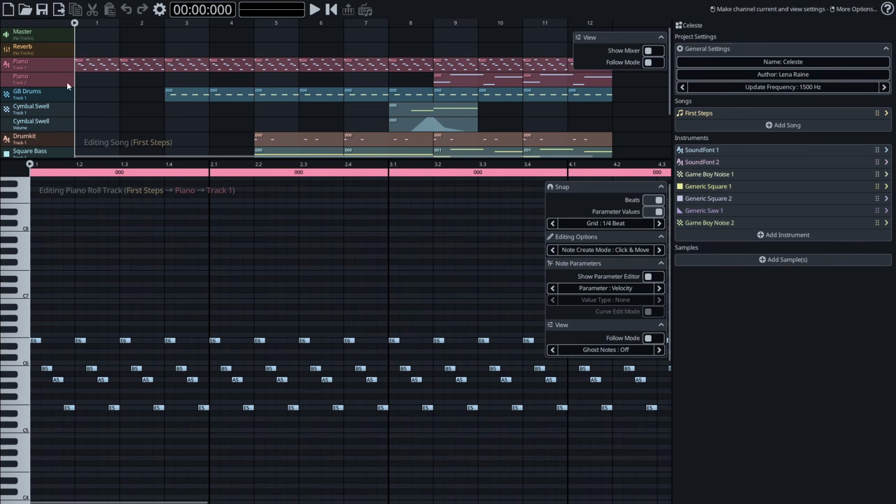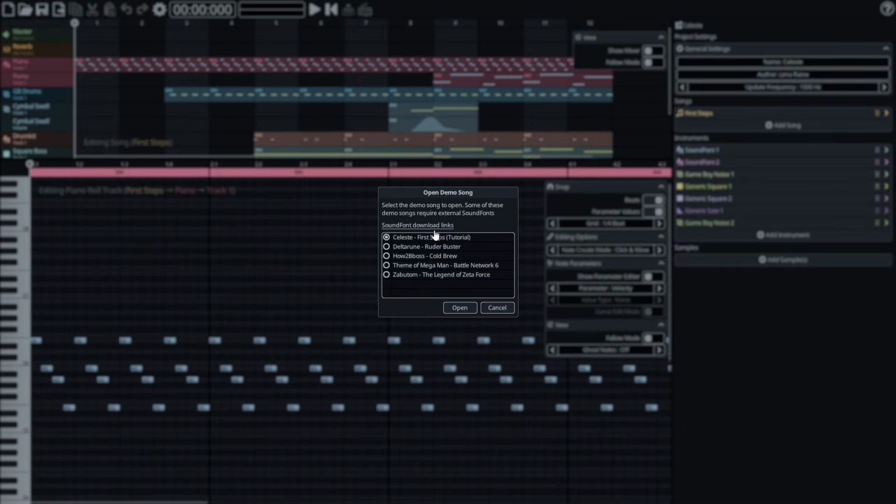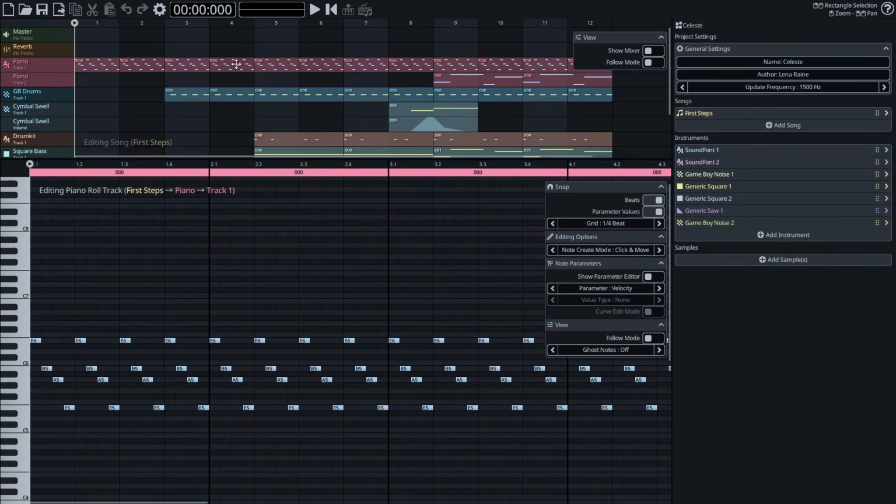Let's listen to what we're going to recreate here. The song is available in the demo songs, which are accessible by pressing the open button in the toolbar.